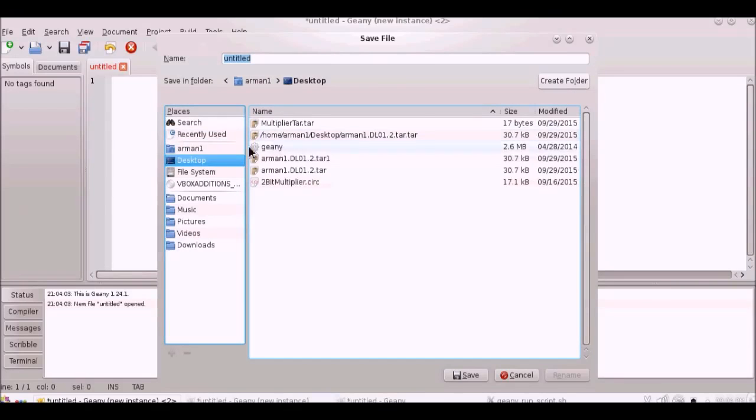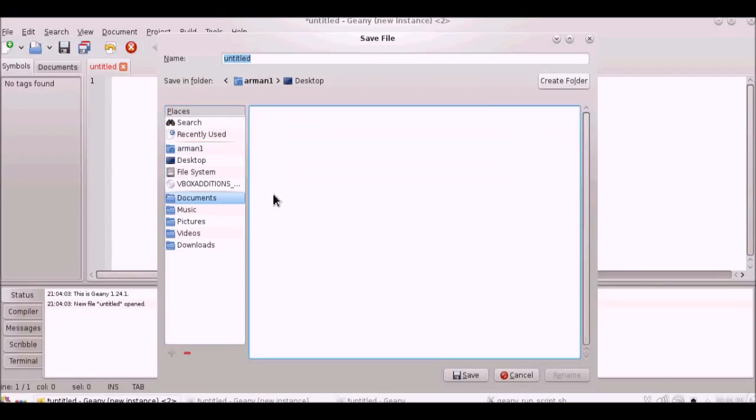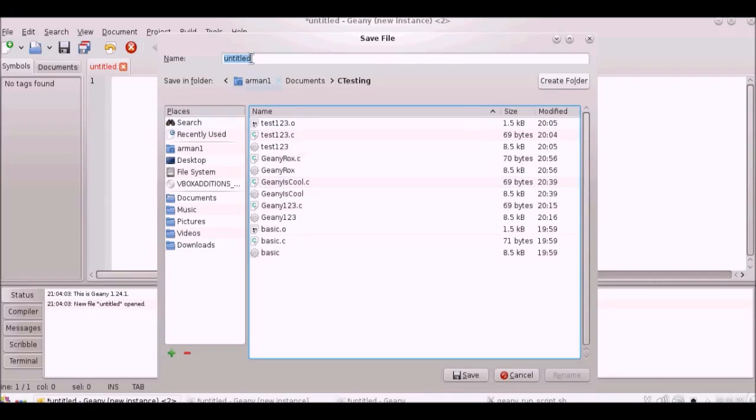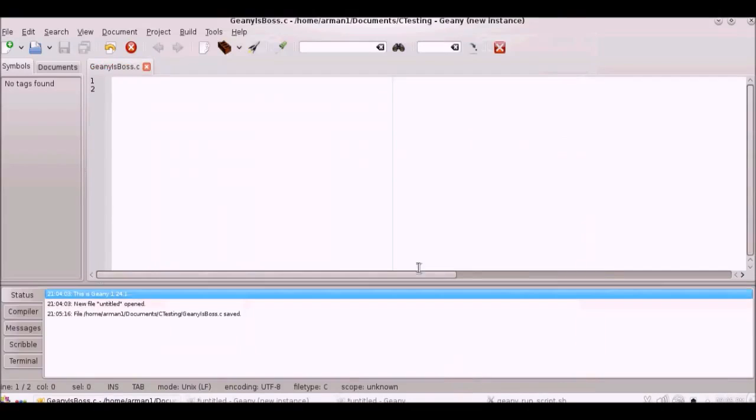So let's find where we want to save the file. For me, I like to put my C files in the same general folder, and you can name the file whatever you want. Geany is boss is what I'll name it. Just make sure that you put .c, because if you don't put .c, Geany will not know you're trying to write C code, so it probably won't look proper when you save it. Okay, so I'm going to save it, and now I can go ahead and start writing C code. Look at that, it's highlighting stuff.